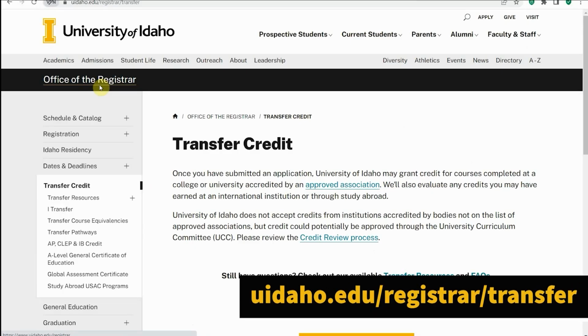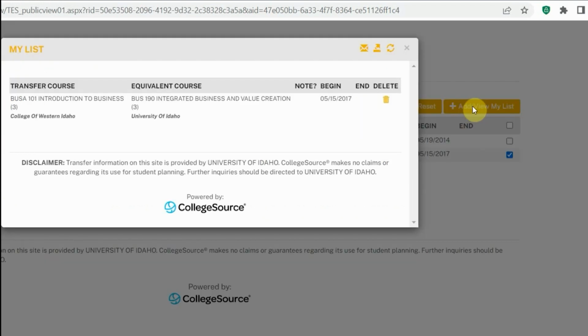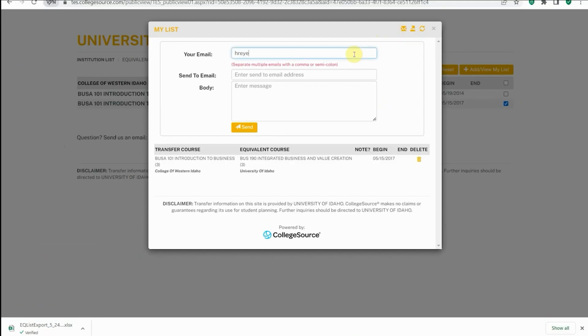Next, go to the Transfer Course Equivalencies website. Plan to look up more than one course. You can add the equivalents you find to a list using the plus add View My List button at the top right of the grid. Once you are done adding courses to your list, you can download an Excel file or have the Excel file emailed to you or someone else with a message included.